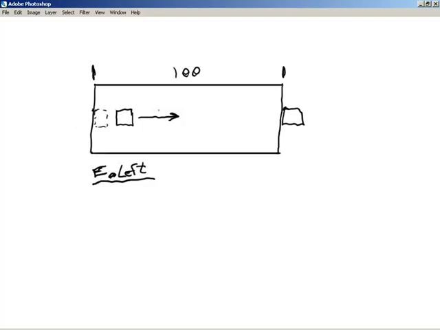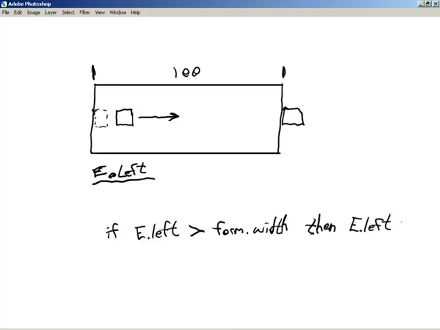That's the goal. So we could write something real simple like if E.left is greater than, I'm just going to, real quick, form.width, then, now I'm going to put all this on one line just to make it easy to read. Then what are we going to do? We're going to say E.left equals 0. Look good to you, Logan? Yeah, just a simple position reset.